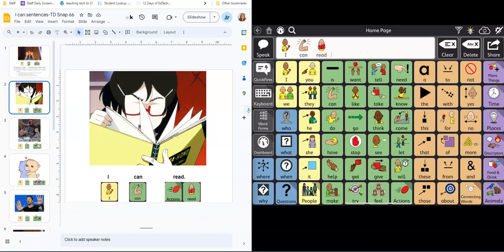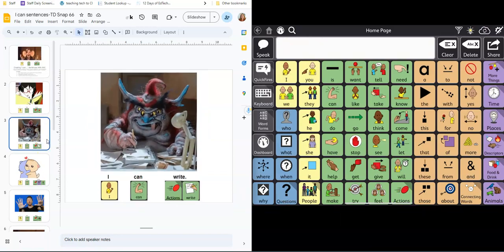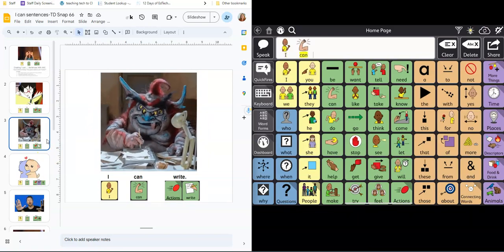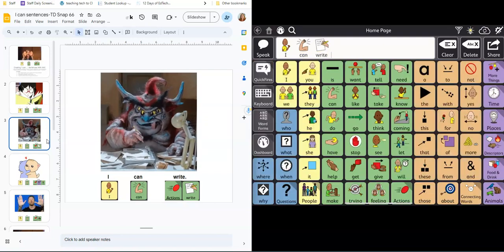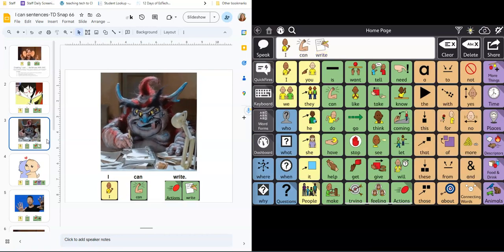Read. And for this activity, we speak that sentence out loud. I can read. And we encourage a student to say it out loud too. I can read. And then we will clear the sentence and we'll go to the next one. So this one would be I can write. I can. We go to actions and write. Write. We speak it. I can write. And then we clear.